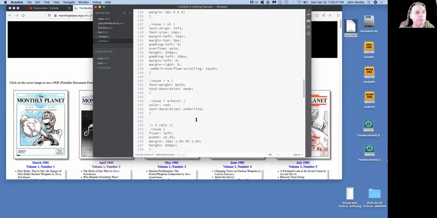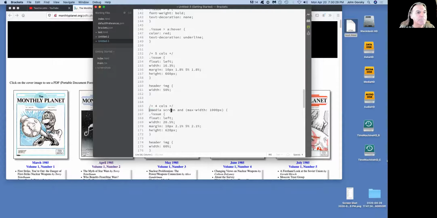So here we're going from large to small. You can go the other way around too. It doesn't really matter. But I'm starting with default being big in terms of the order I did the style sheet in.